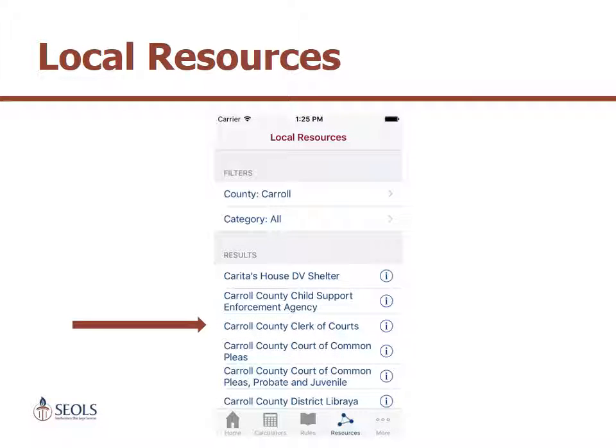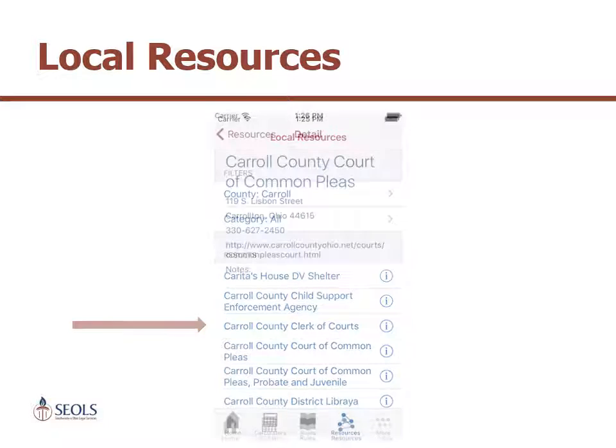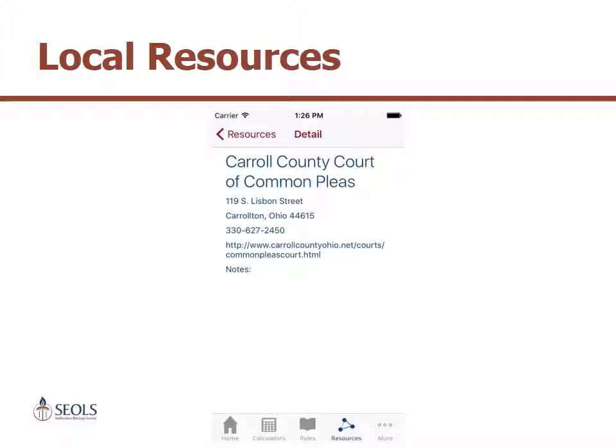Once you have chosen a county, you will then see a list of the resources available in that county. Simply click on the resource you want to get more information about. Each resource has a list of the relevant contact information for that entity. Tapping on the address will open your maps, tapping on the phone number will call the number, tapping on the website will open it in your browser. If you wish to add additional resources, just send an email with the resource information to apps@oslsa.org.